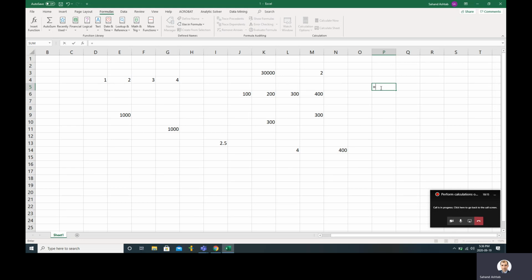So equal min, that would be for minimum. Double left click on minimum and select the 4 numbers, close parentheses, and now you press enter and you get 100 as the minimum number.